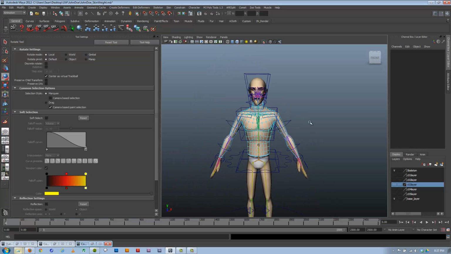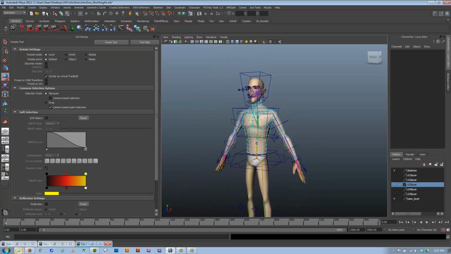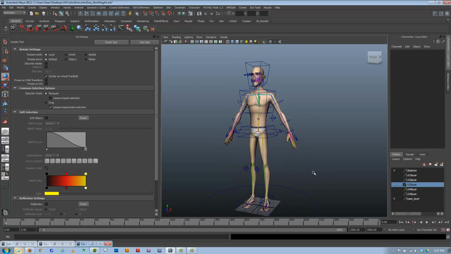I'll give you guys a copy of this file finished eventually. But that is how you do skin weighting, and just continue with those same methods all the way through. All right. See you next lesson.